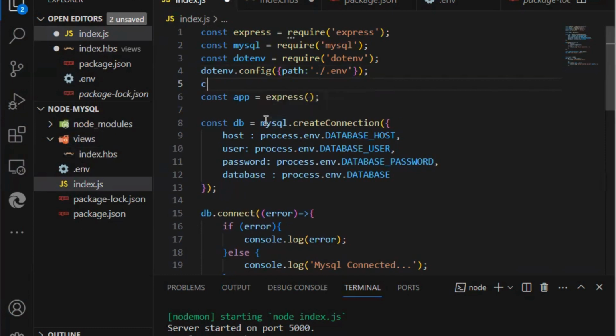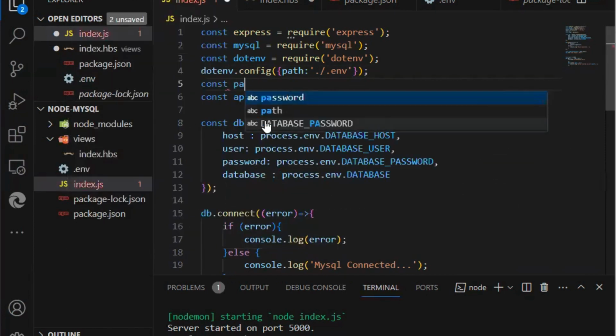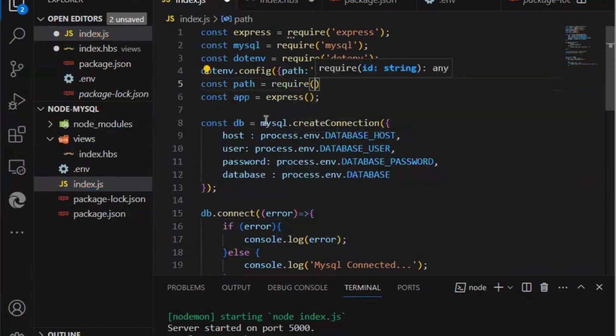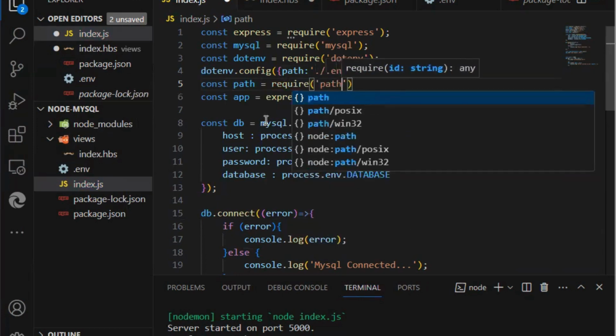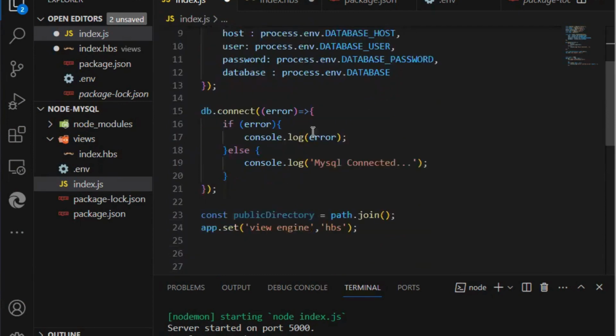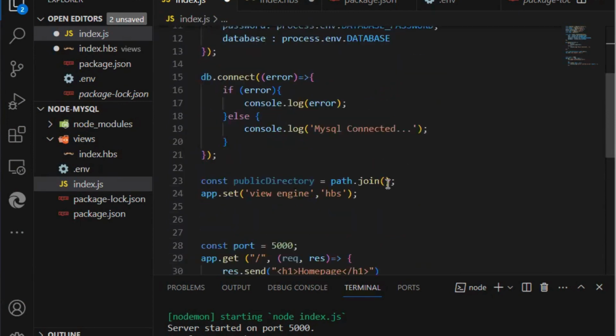So let's go and write const path equals require, what? path. And now let's go to our line, to our path.join.